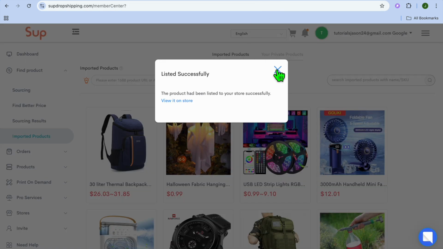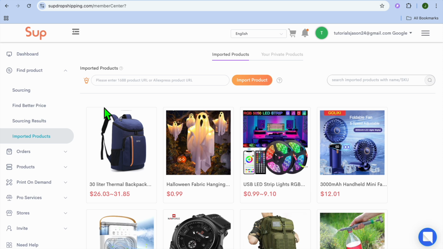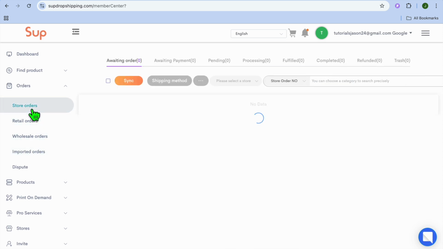The next thing you'll need to do after you have started receiving some orders, you can go over to the left hand column and select Orders. And this is where you'll be able to monitor your store orders, as you can see right here, and you'll be able to process them, and you can start distributing the products to customers.